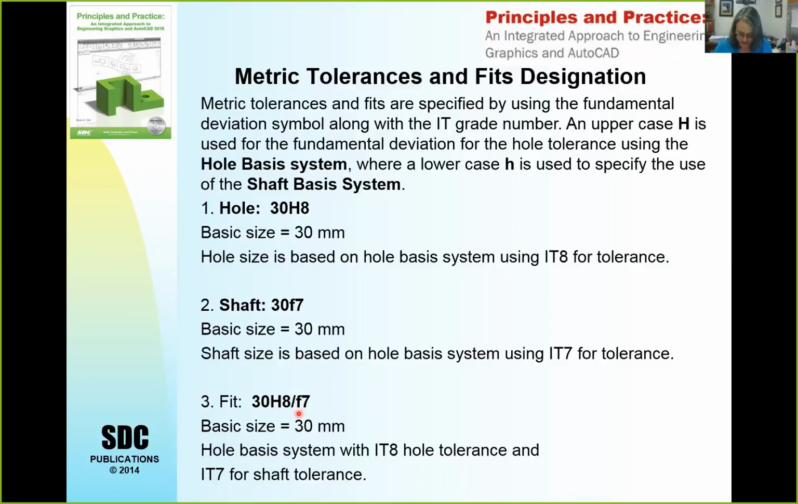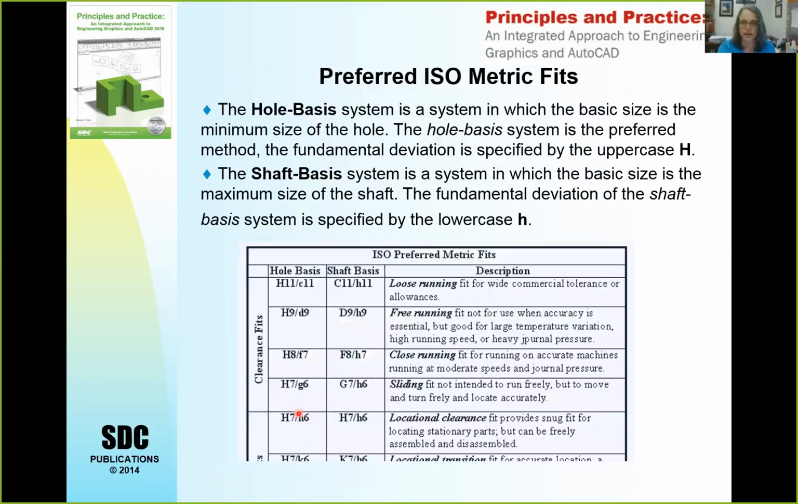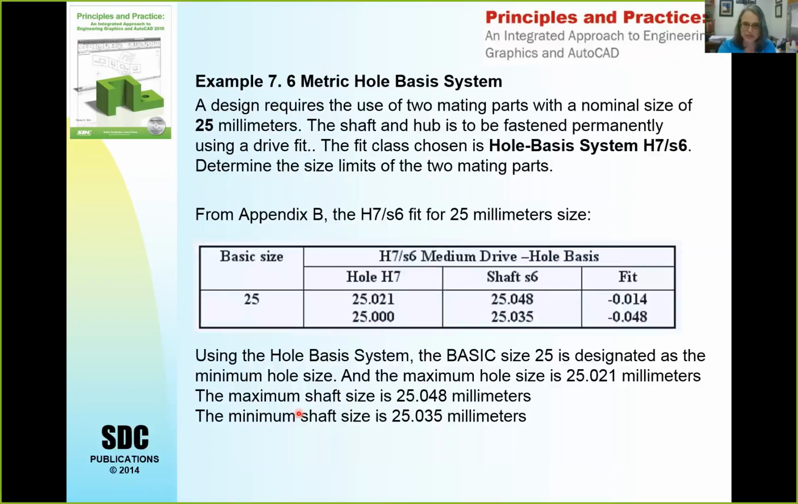There it is, starting on page 19. There's a table that tells you about the preferred metric fits. I'm going to leave that for you to read. It's pretty much all the same. There's that table I was just telling you about. And there's an example, 7-6, which is on page 20 in chapter 7. It walks you through this. It's all the same basic concepts as we were just talking about with the English system, just that now we're using millimeters instead of inches.